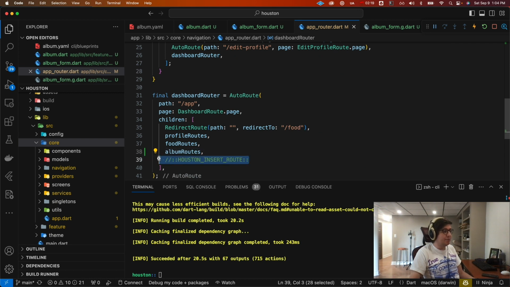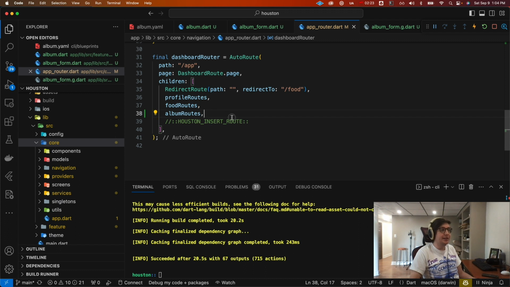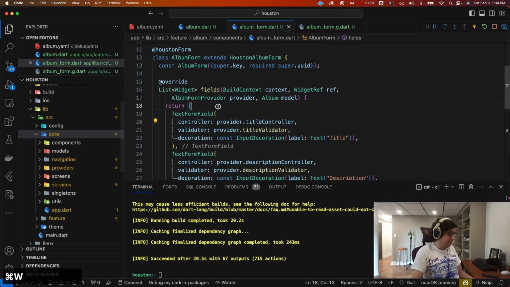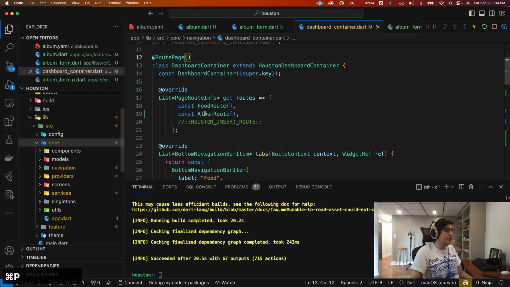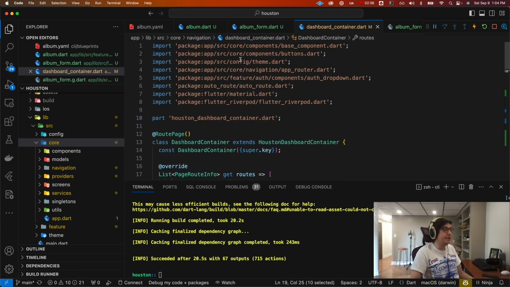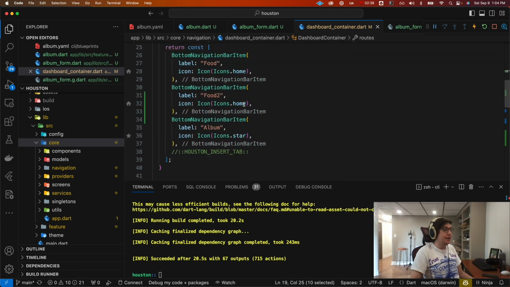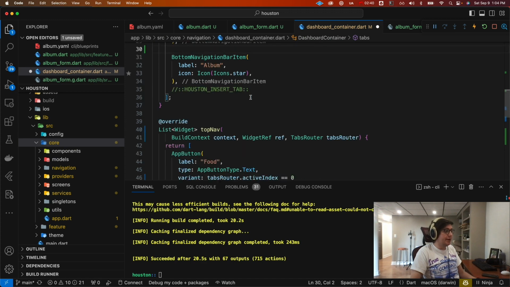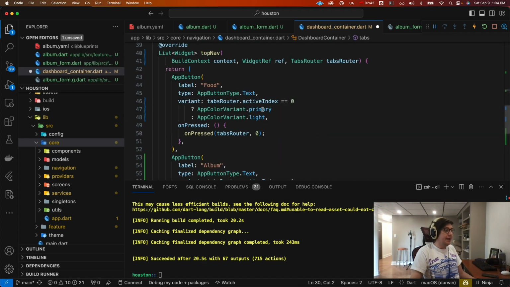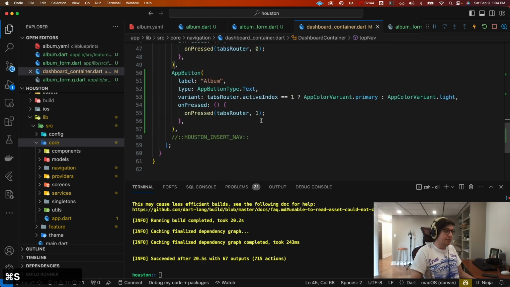That's why there are these few little tokens spread out, to know this is where the route's supposed to be inserted so that the generator can do it. If you were to remove this, it wouldn't break things, but you'd have to manually do it. It also did something similar in the dashboard where it created this new route here, and the import for it. I'm just going to erase the temporary one I made. And so on and so forth. It just worked.